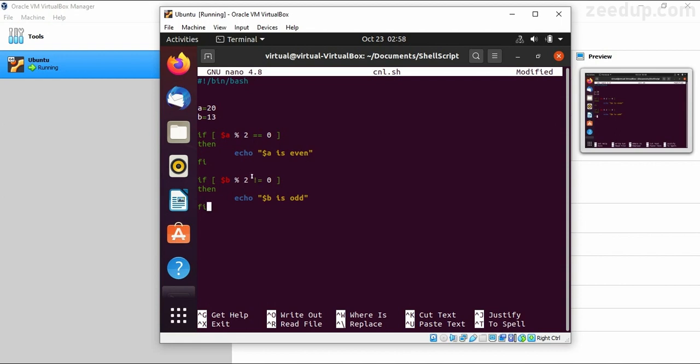Here the operator we have used is the not equality operator. That is used to check if the value is not equal to 0, then only it will give the output as true, otherwise it would give the output as false. So this is the not equality operator that we are going to use, and this is the whole script. Let us now just try to run it.